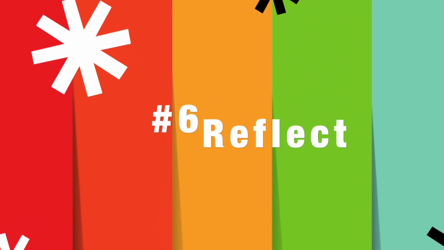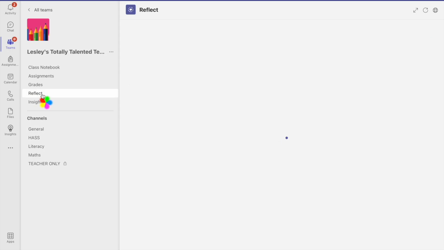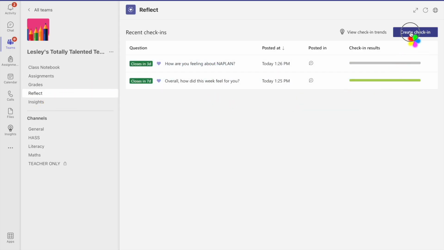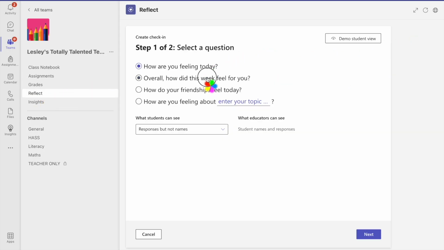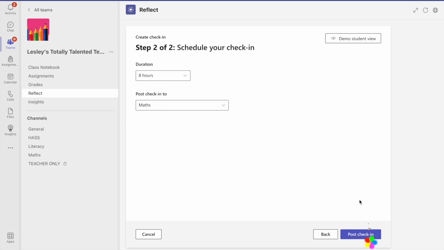Another feature I really love is Reflect. Reflect now has its own tab over here on the left-hand side. Reflect is a really great tool for checking in on your students' social emotional well-being, which we know is such a huge part of our job these days.